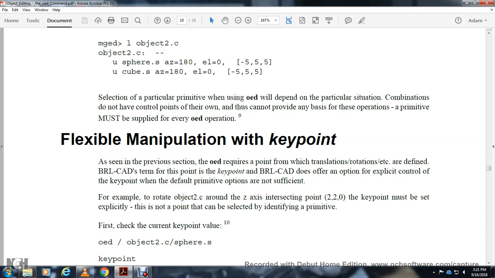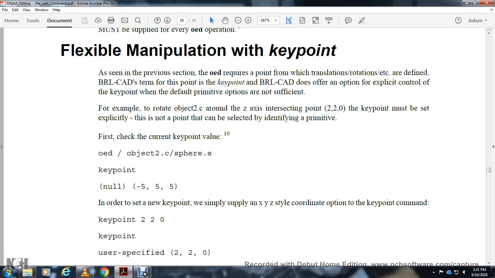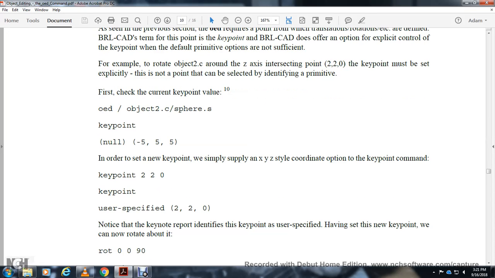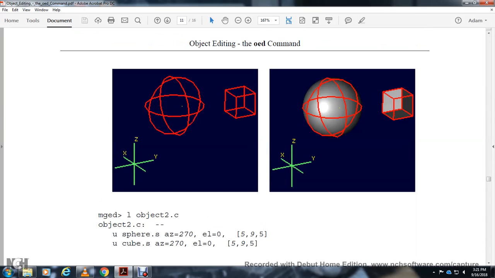First check the current key point of the object 2 combination sphere shape: the key point is negative 5 5 5. In order to set a new key point, we simply use the x y z coordinates with the key point command, 2 2 0, and the key point reports user specified 2 2 0. Note the key point is identified by the key point user specified, having the new key point, and we can rotate about it with a rotation of 0 0 90, except MGED object 2 combination union sphere azimuth angle 270 elevation angle 0 key point.